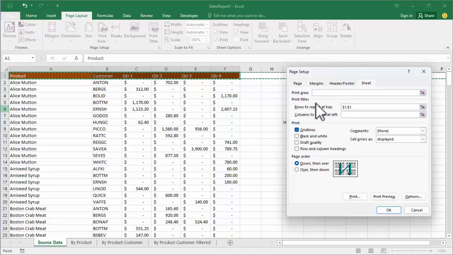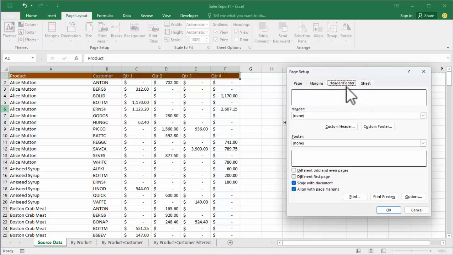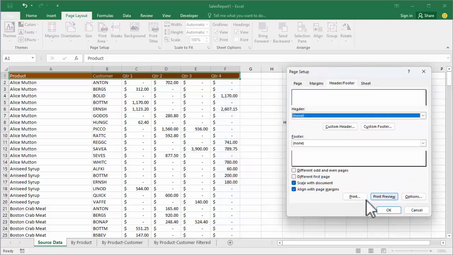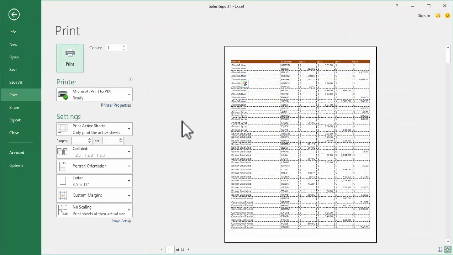And you added this custom header or footer. Select Custom Header and type your left section, center section, right section. You write any sentence in the center section. Now click OK. Go to Print.